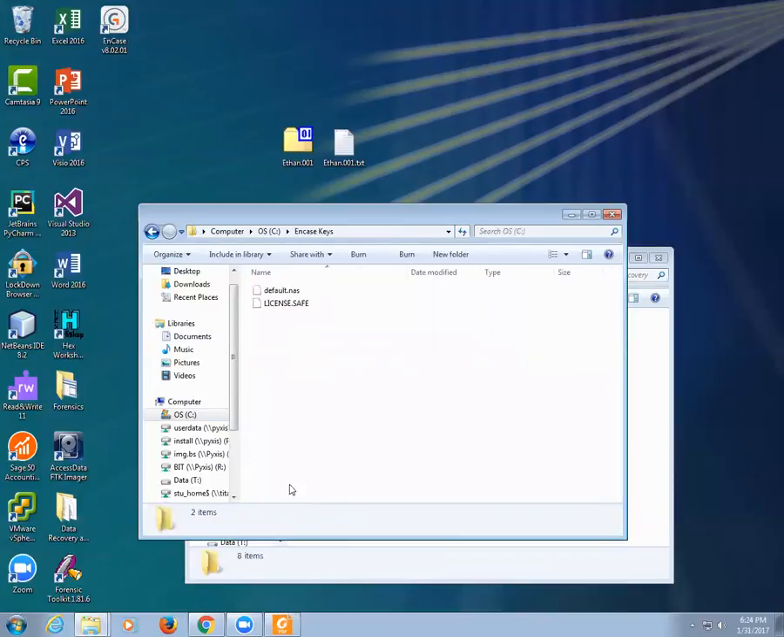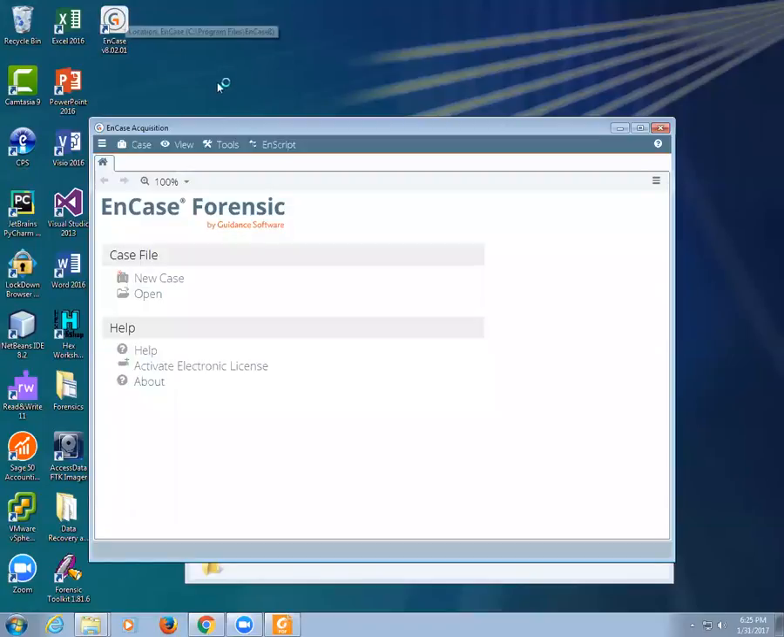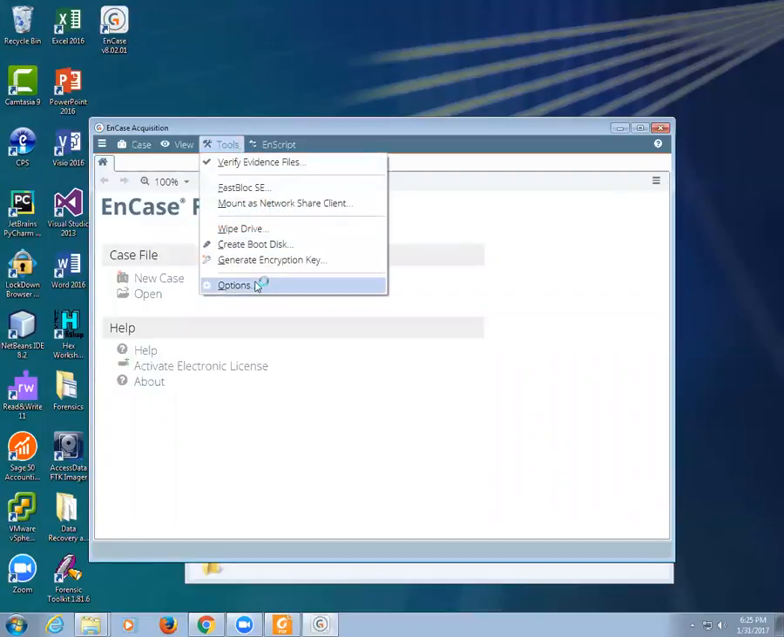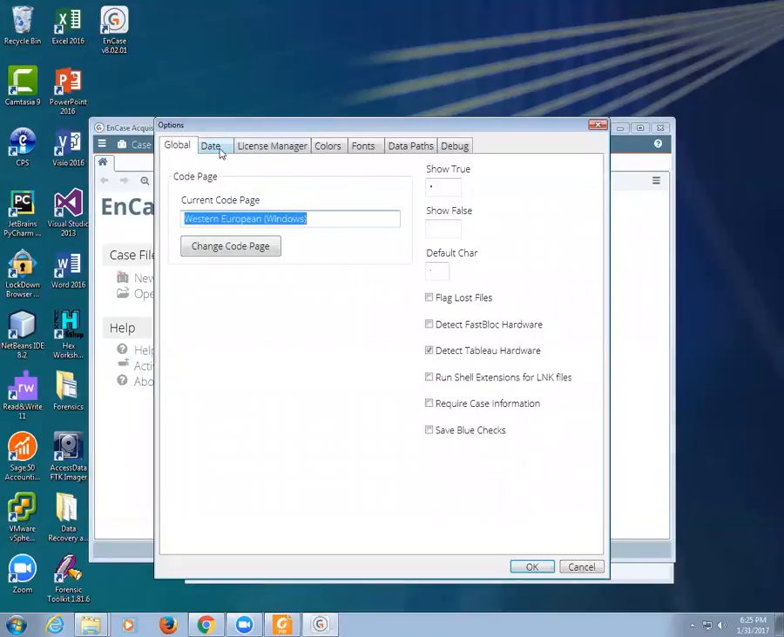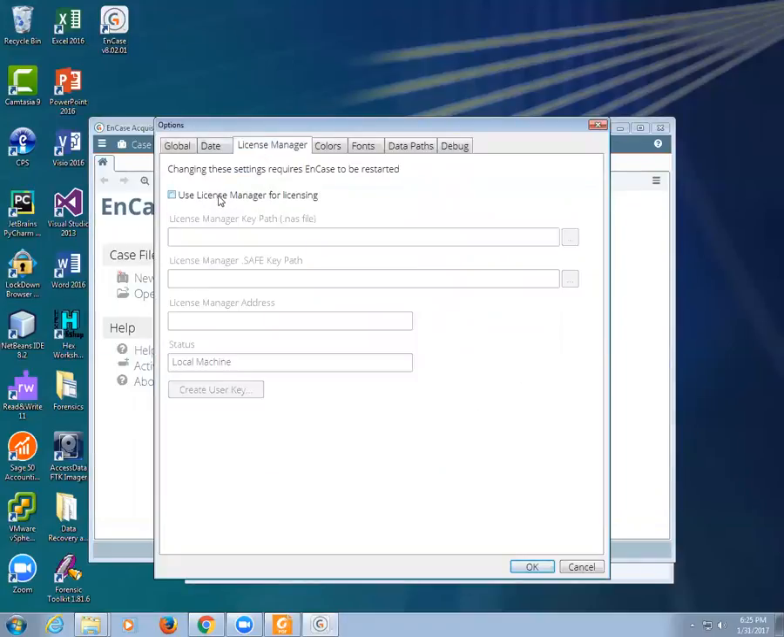So I have a folder called Encase keys. It's got 2 files in it. So inside of Encase, let's bring Encase up again. Still in acquisition mode, I'm going to go in Tools, Options. Under License Manager, I'm going to put Use License Manager.